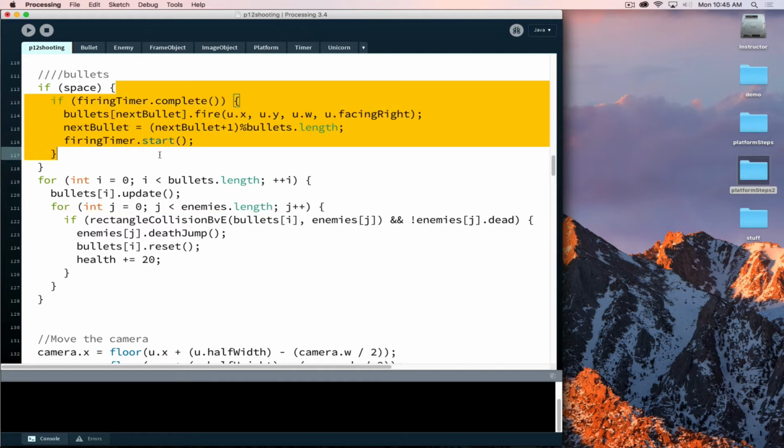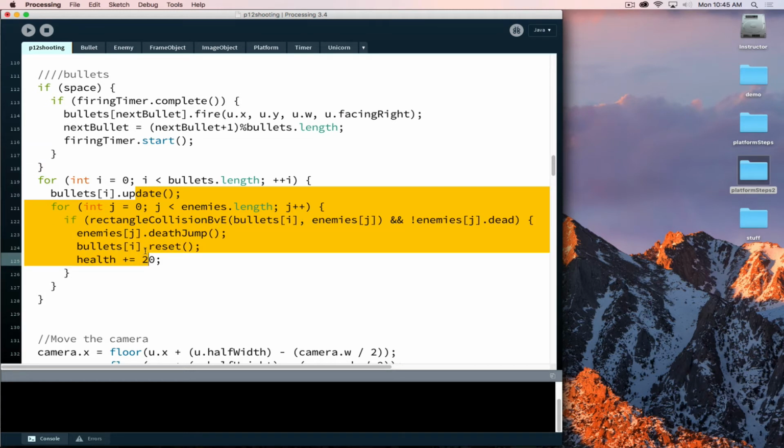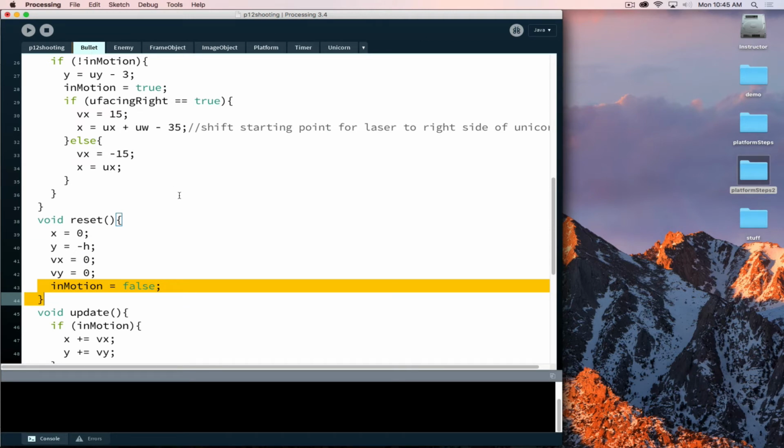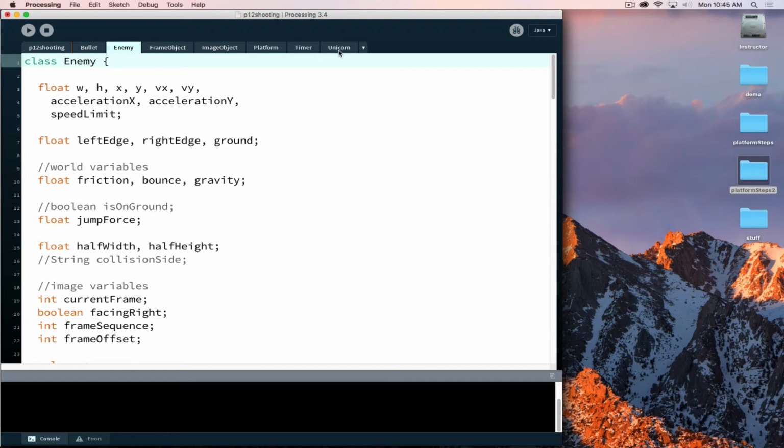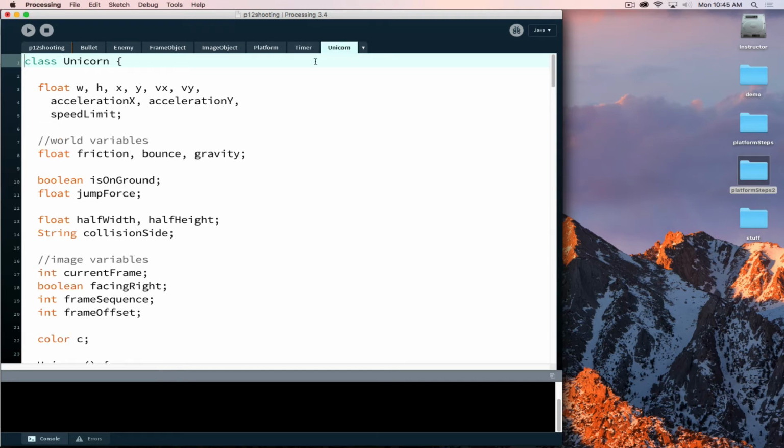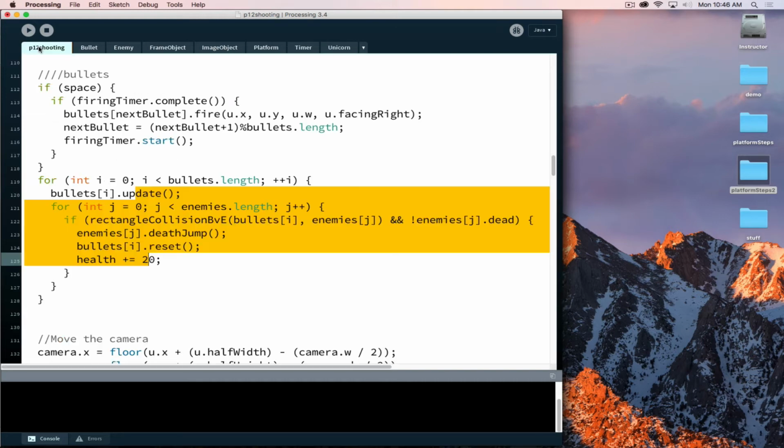So firing the bullets, checking to see if the bullets are colliding. Otherwise, the bullet is pretty similar to things that we've looked at before. Similar to an enemy, similar to the unicorn. So we have static objects like the platforms and the background images and stuff like that. And then we have more dynamic objects like the enemy, the bullet, and the unicorn. So we start thinking about classes of objects being related to each other, and that's how we can start organizing things down the road in more advanced projects.